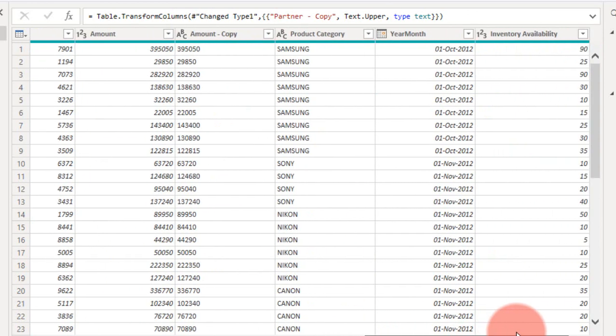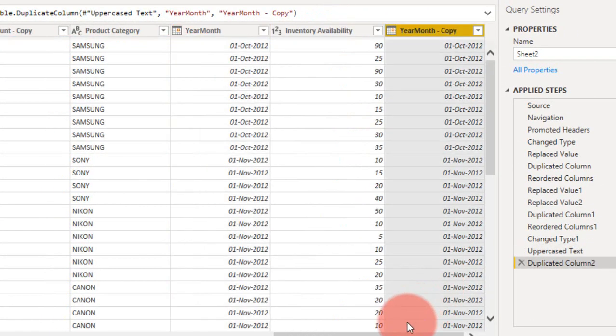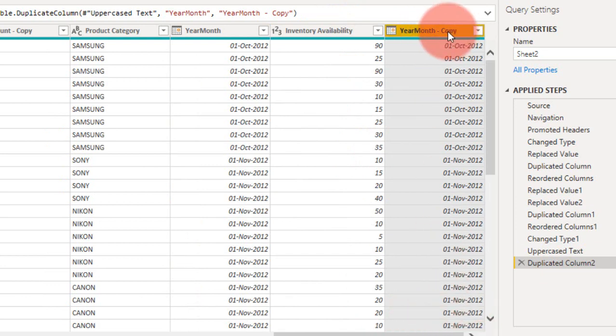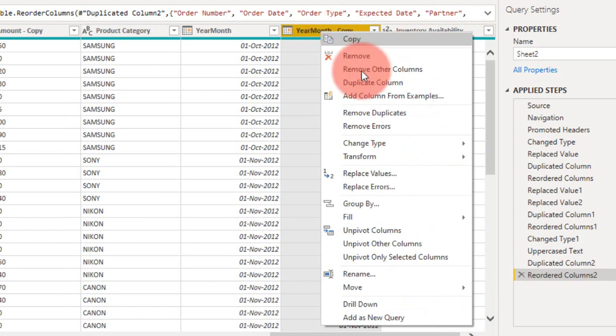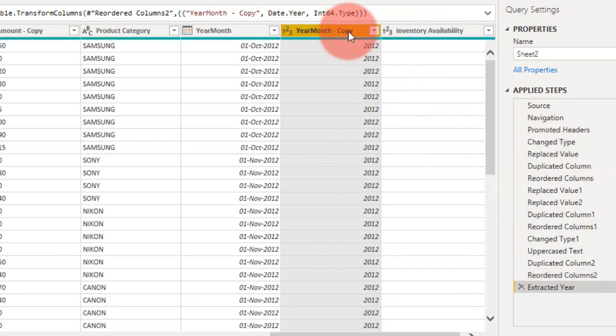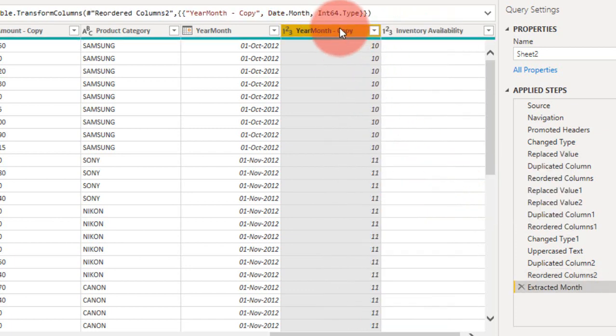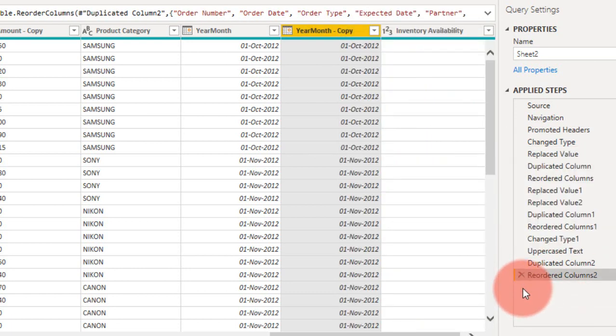Now let's go to date. This is the year month column here, 1st of October 2012. You want to copy it: right click and then Duplicate Column. And here if you want to change something else, you can do that. Right click and then Transform. If you just want to transform it to only year, you can do that. It will bring only the year. Or else if you want to transform to month, you can do that. Whatever it is, you can play with it and it will not have an effect on the main column.